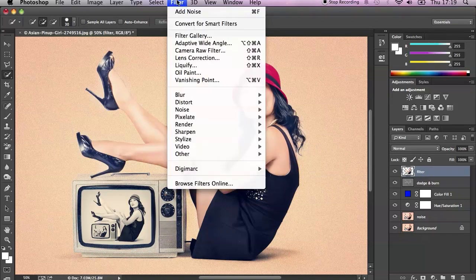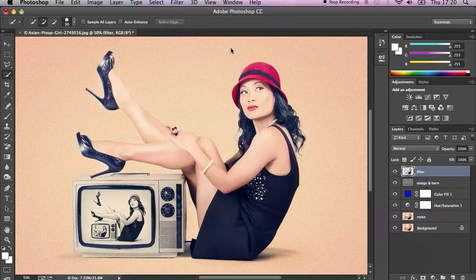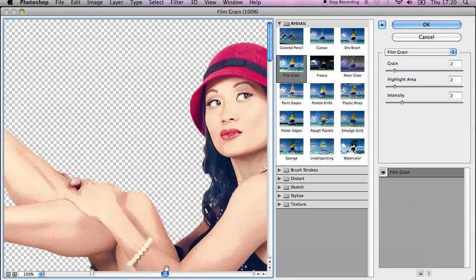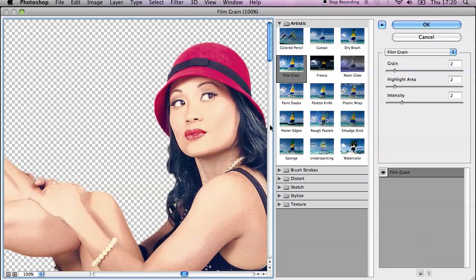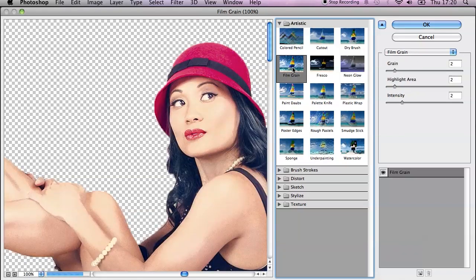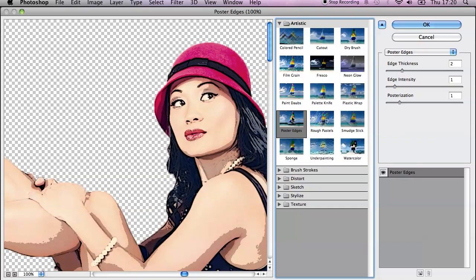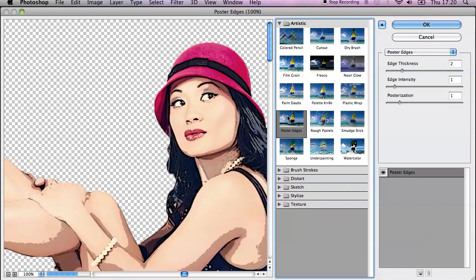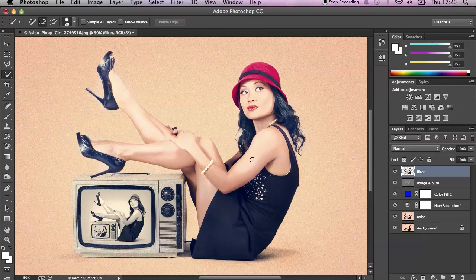Now click filter, filter gallery, and we have to select one filter. I have two options for you. The first one is film grain, or the other is poster edges. Both of them work really well on this kind of effect. Maybe poster edges might be a bit better. Let's try with it because it's more about pin-up like poster edges, and as you see, our Dodge effect is much stronger now.